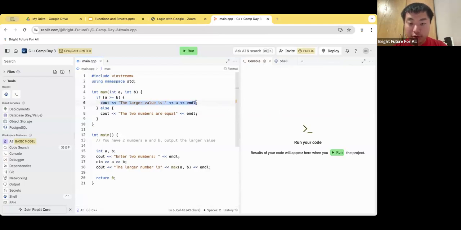Right. So we're going over functions. I just want to see if you know what we should replace this line with, because we have to return something, and we should return the larger value here, which is A. So how should we return A?